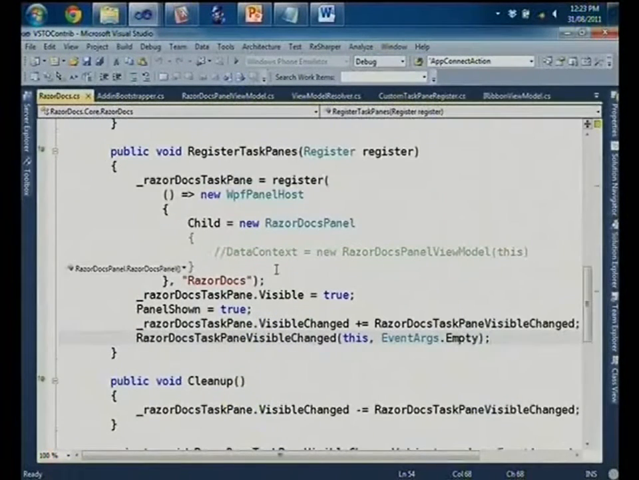Visual Studio would become responsive again. Sorry, I'm just going to have a drink of water.